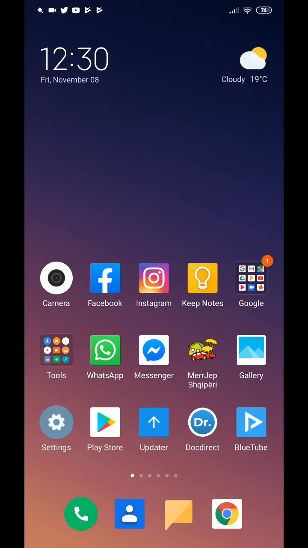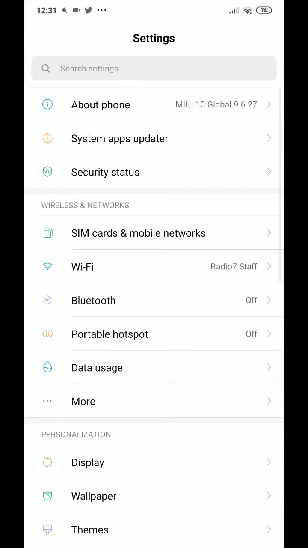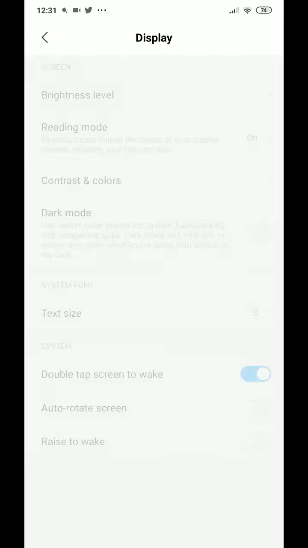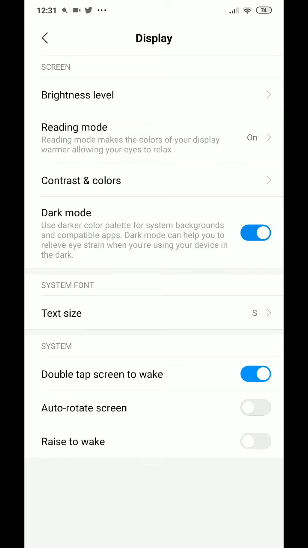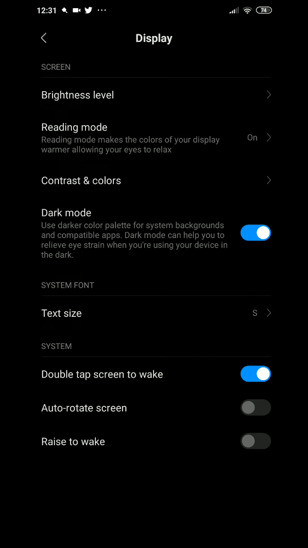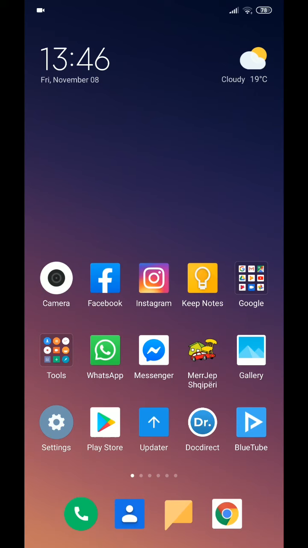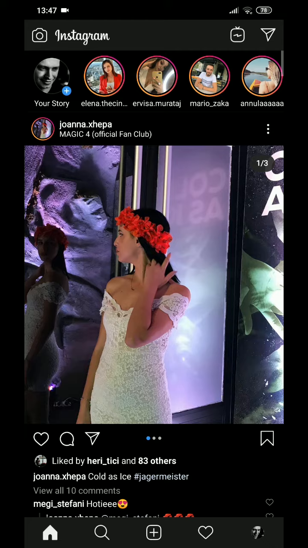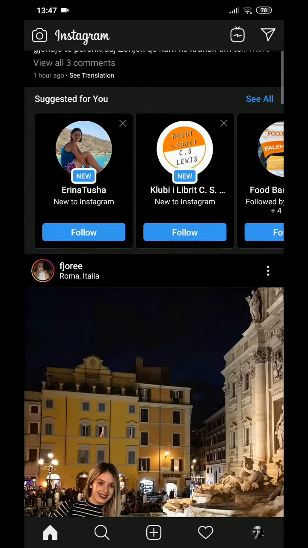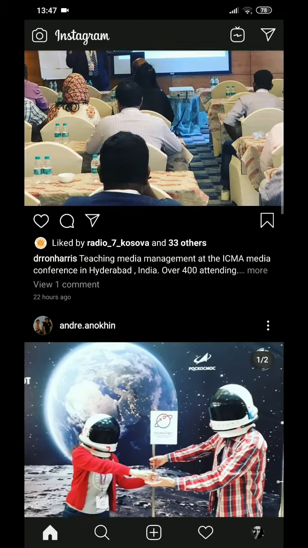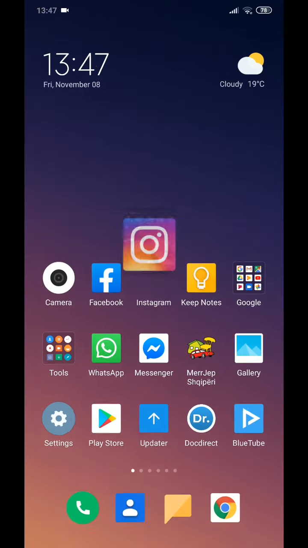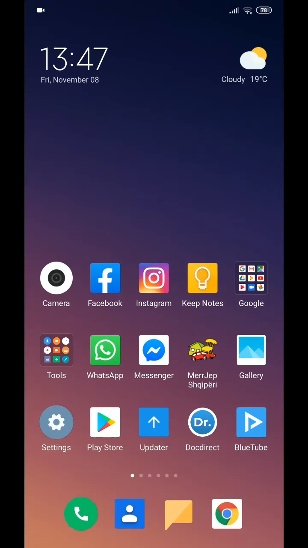What you have to do is go to settings, and here on the display you have to see an option dark mode, and that's great. Look at this, my phone now is dark. This option works also for social media, so in my case for Instagram. So you can see now the Instagram is in the dark mode. So this is how you make your Instagram and your Android device dark mode.